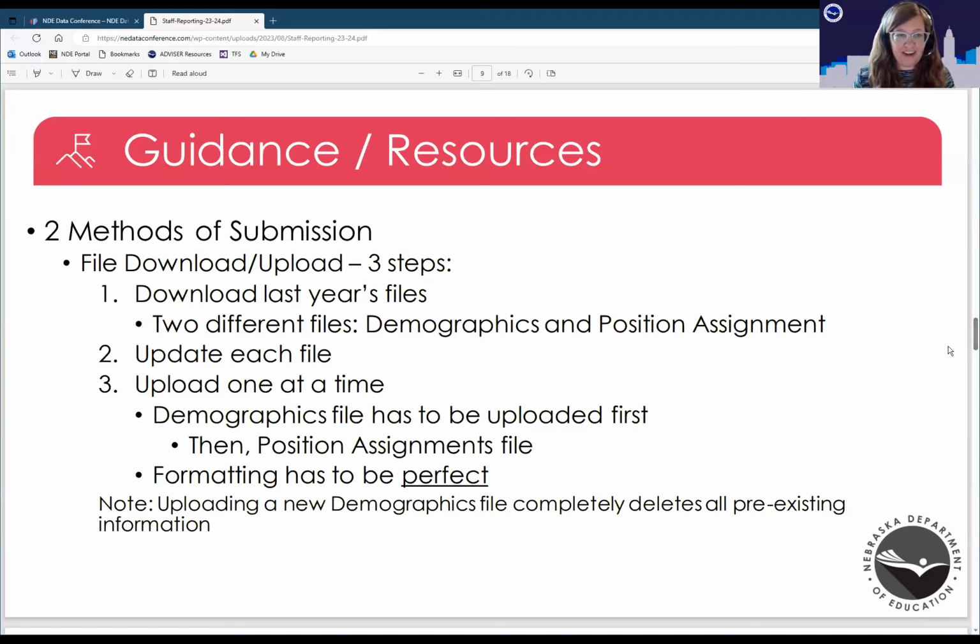So I just want to reiterate, once you start re-uploading stuff, anything that's old and existing is gone. So it's really important to make sure to download and save those files someplace if you want to hold onto that pre-existing information.